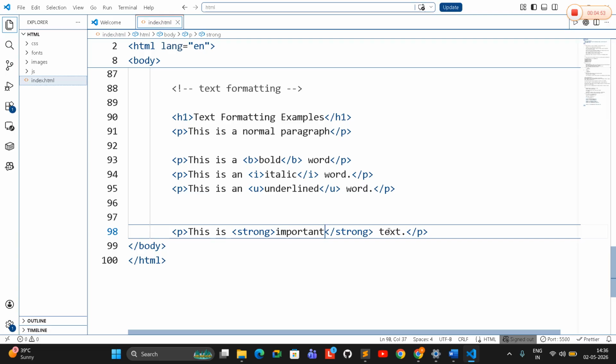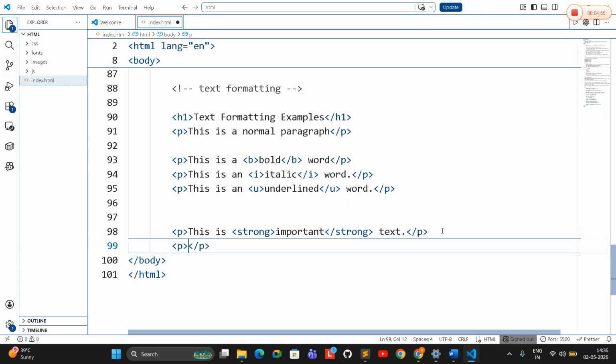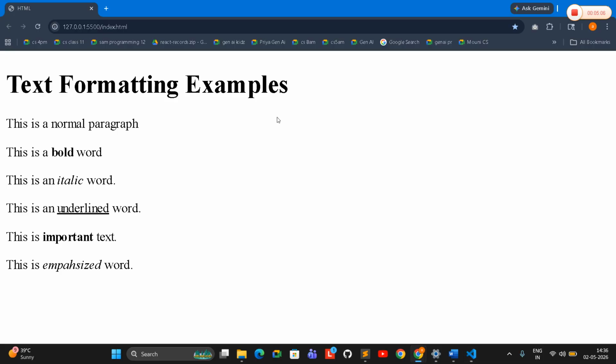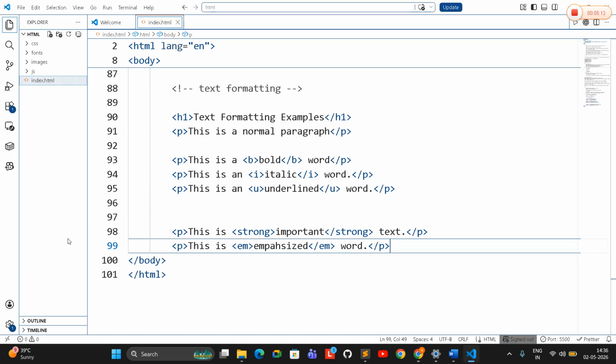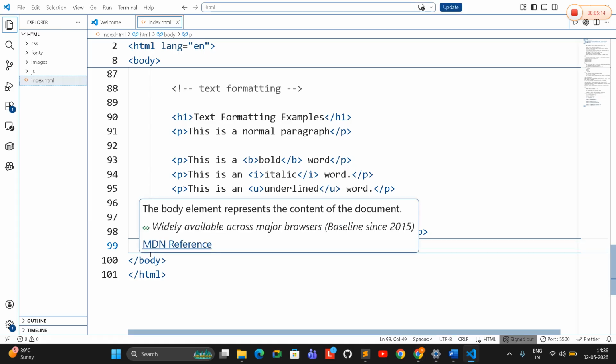Same way, let me take another paragraph and I'll say this is emphasized tag or emphasized word. Okay, so let me save this. You see, again, it is very much similar to italics. So the EM tag over here is used to emphasize the text, usually shown as italic.